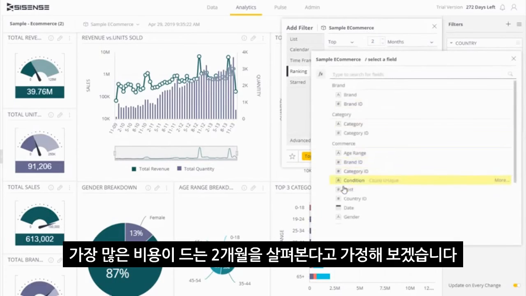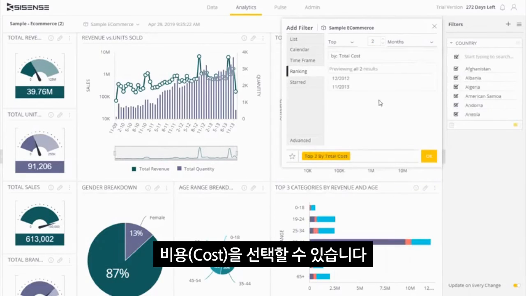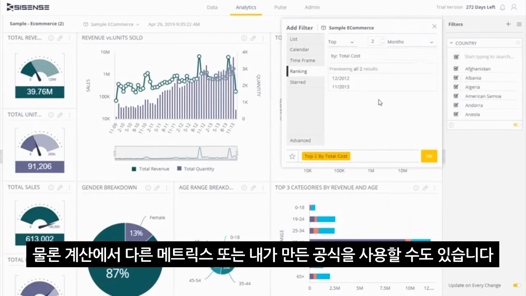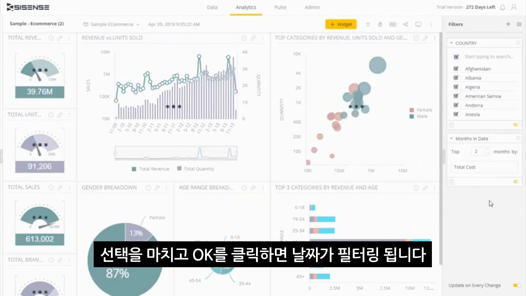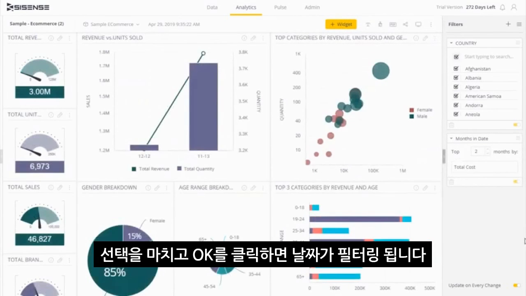So let's say I want to choose the 2 most costly months. I might come over here and choose cost. Of course I can use other metrics as well in the calculation, or I can use a formula that I've created. Over here it's going to show me a preview of the results set based on that criteria. Once I've made the selection, I can simply click OK, and you'll see the dates have been filtered.